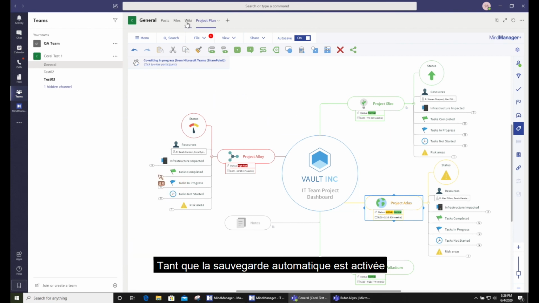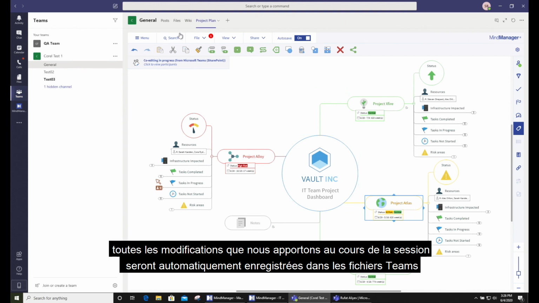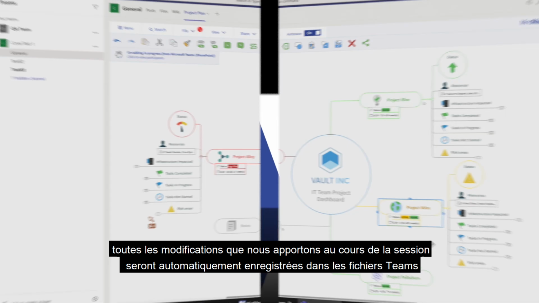As long as you have autosave turned on, all of the changes that we make during this session are going to be automatically saved back to our Teams files.